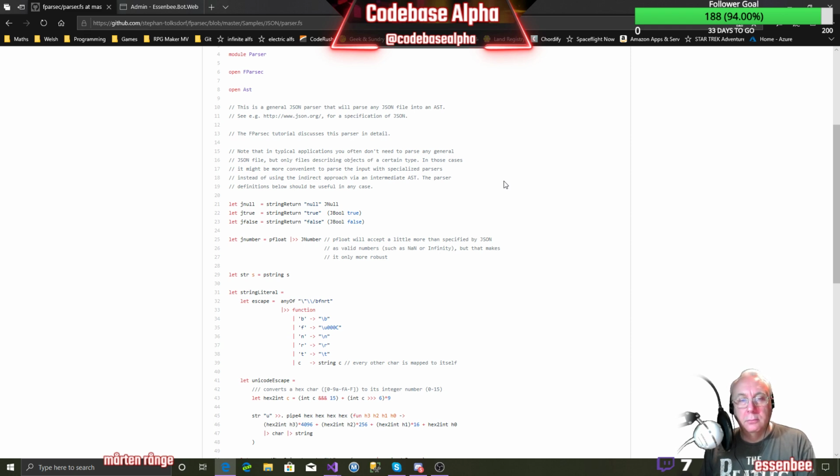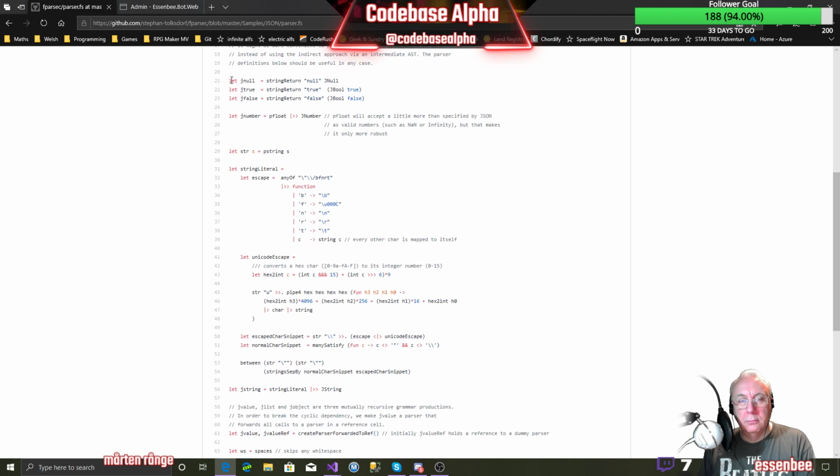So the way this is built up is like just with ours, that we're defining terms. So J null is the term in JSON, the null term. So string return means if it's a null, let's return J null. Yeah. So it's basically saying if the input is a null, return J null. If the input is true, return J boolean true and false.